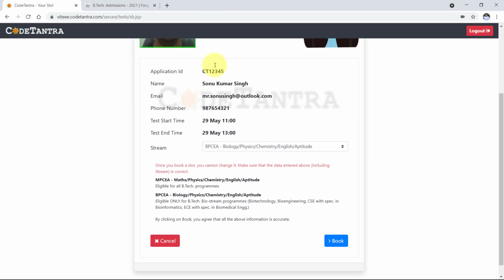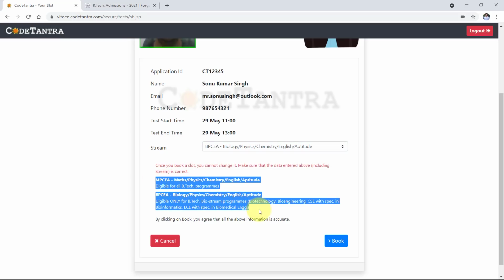Now at the bottom we have got some details regarding the exam details. So start time is here, end time is here. Now I have got two streams, MPCEA and BPCEA. Out of these two, which one do you have to pick? The details are given here, so you can read this information and, as applicable to your program, make the right selection. Generally, whatever stream you have studied in your 10+2, you can go ahead with that one. But again, it is always a good practice to read this and try to interpret the same.